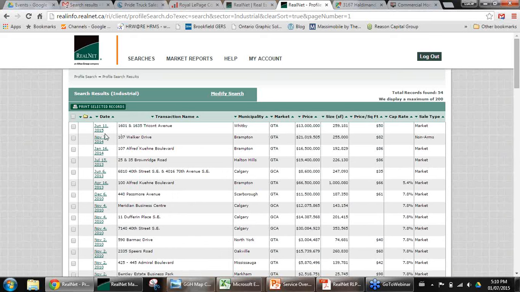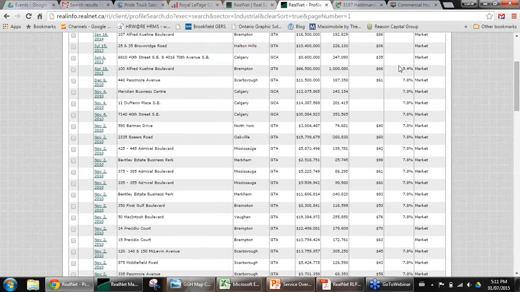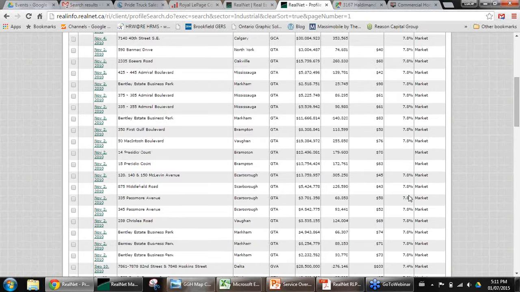And it automatically shows up by date chronologically. So the most recent one they purchased was actually this in June 11, 2015 in Whitby, 13 million. Size was 259 square feet at $50 per square foot, and it was a market sale. So if you look further down, you'll notice here that they've been purchasing. So in 2013, they bought one at a 5.4% cap rate, and then back in 2010, they bought quite a few right in the 7.8% cap rate. Isn't that interesting that they were all at the exact same cap rate?